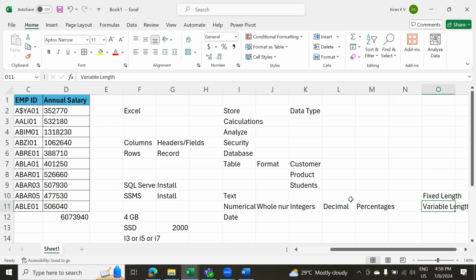Alphabetical order? Okay. Any example? Yeah, let me give you an example, guys. Your PAN number, your Aadhaar number, your passport number, your hall ticket number. Maybe the letters may change, but the length will be the same.